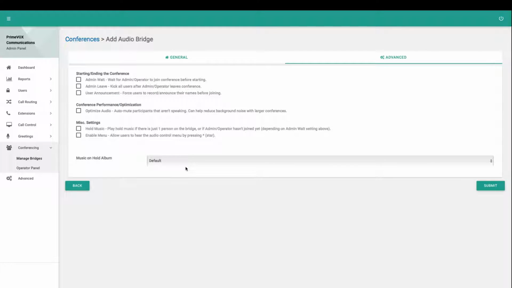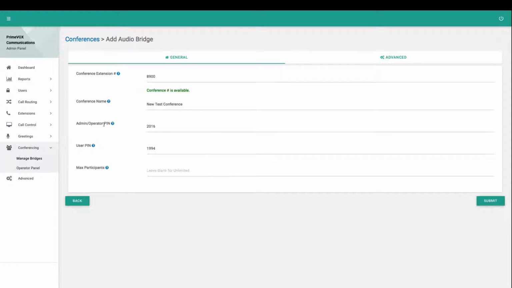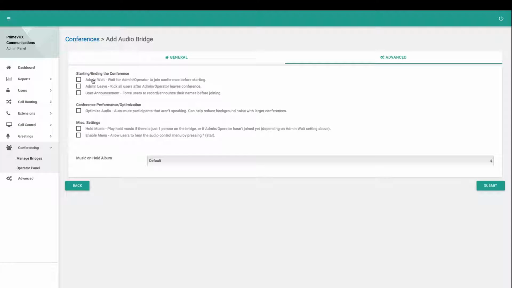Now the advanced tab's got some cool features. The first checkbox is admin wait, which means that the whole conference is going to just listen to hold music until somebody types in the admin pin. And remember, the admin operator pin is set over here. Until the admin is there, they'll just listen to hold music and they won't be able to talk to each other. Admin leave means that once the admin or operator leaves the conference bridge, it'll kick everyone off the conference call.